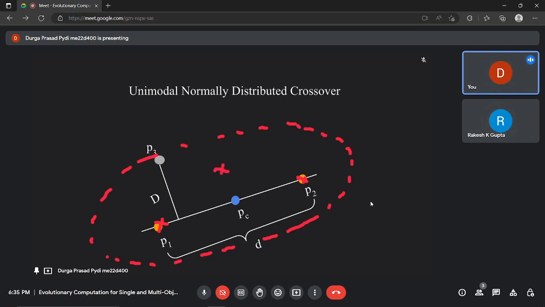Okay. And unimodal is basically saying that this particular probability density will be much higher only at the center. So it has only one peak. If you draw this as a sectional view, this is your PC, you will get something like this, with much higher probability at the center.